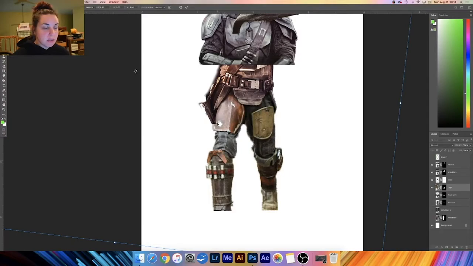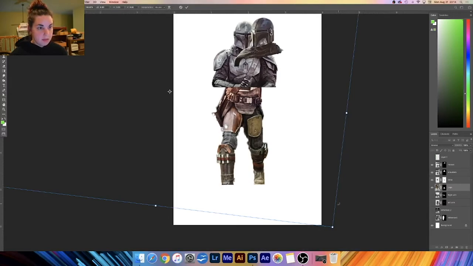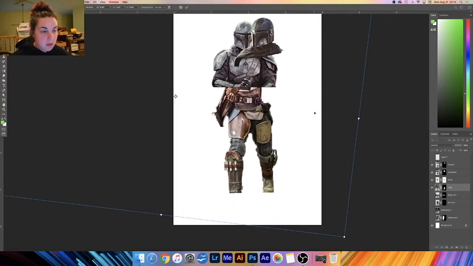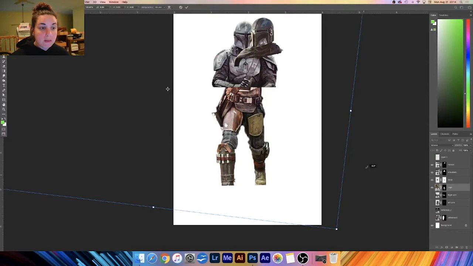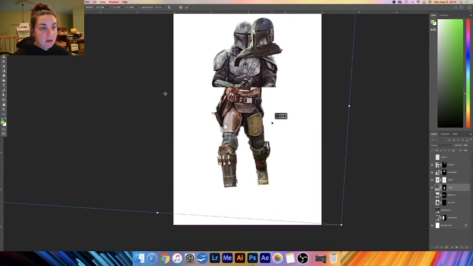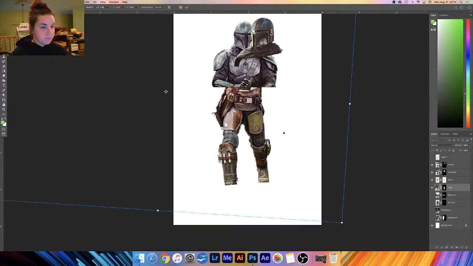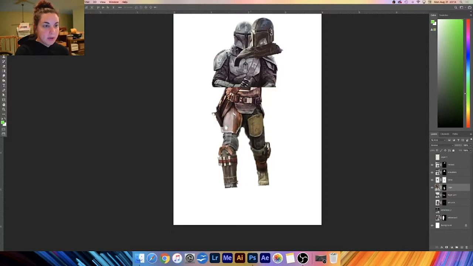Granted, there's the holster in the way, but that's not terrible. I'm kind of okay with this. I mean, if I set that there, granted, I'll bring it a little bit lower because I don't like how high the leg armor was sitting. I can do that. And I know I have a whole bunch of seams that aren't matching up right now.